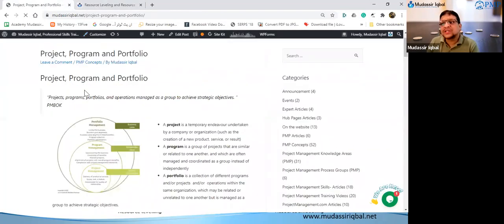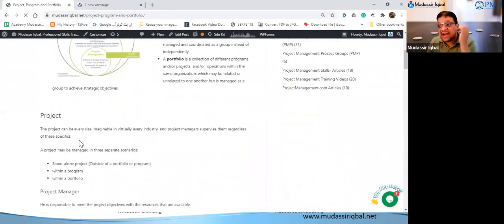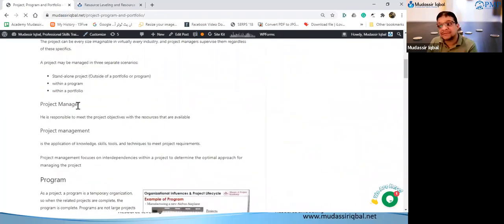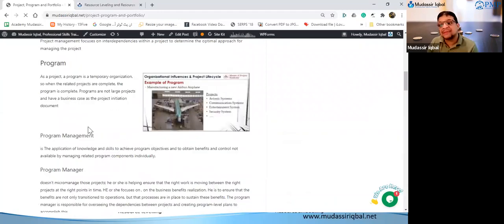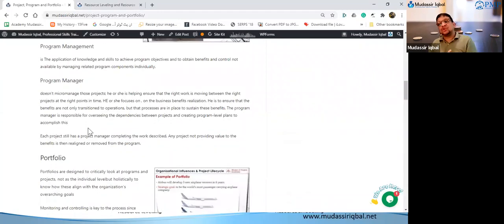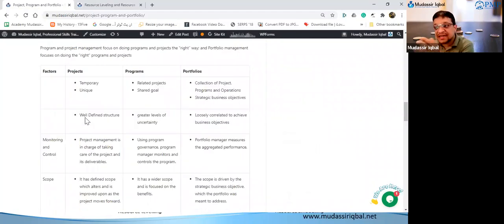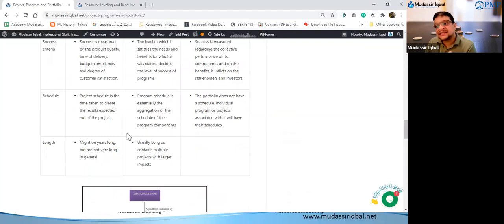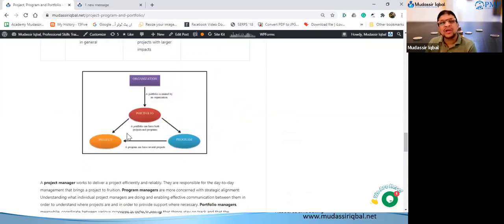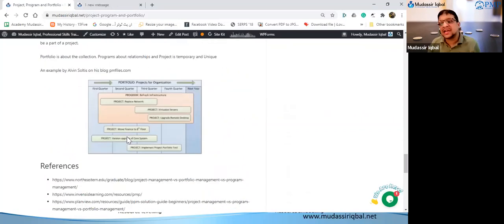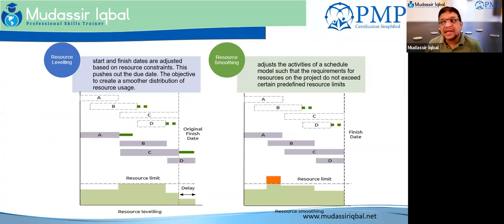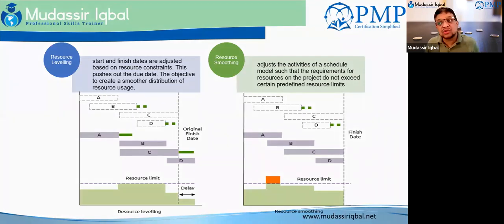With regards to project, program, and portfolio, it defines what a project is, what a project manager is, what project management, program management, a program manager, and a portfolio are, and the comparison between these three. These reads are very quick, and they will add some value to your understanding of how things are. So coming back to it, this is resource leveling and resource smoothing.